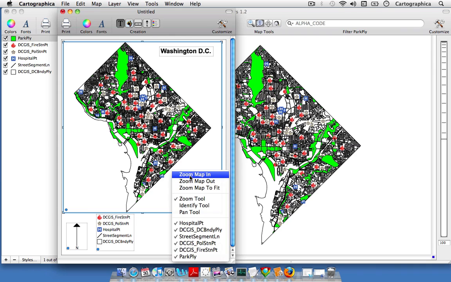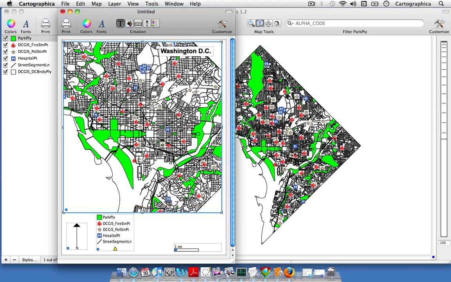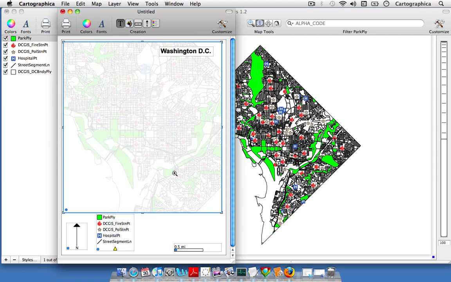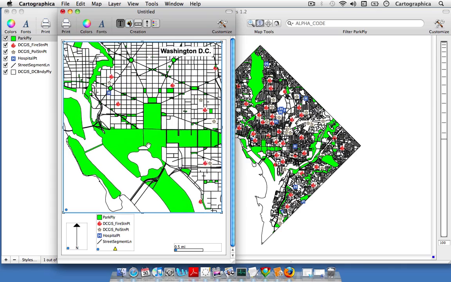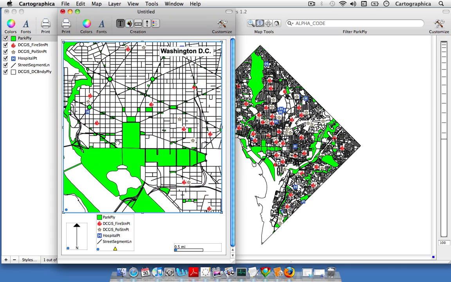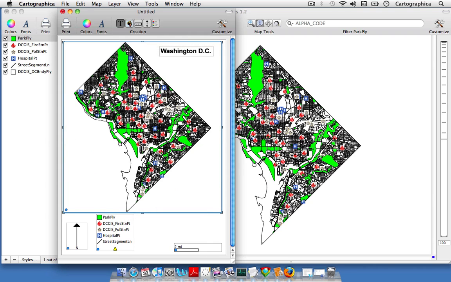Also within the control click while the map's highlighted, we have a zoom map in. So if we want to zoom in on our map, we can do that. Then we can also use the drag zoom to get a good position on where we want to zoom in. We can also use our pan tool to move around within this window. And then finally we can control click again and do a zoom map to fit.